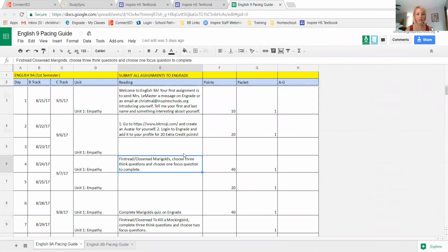So how do I go about doing this? First you have your textbook and you can read Marigolds in there. My page numbers are different, otherwise I would give you the page numbers. But the best thing to do is to go to the table of contents, in the beginning of the book. You'll see where Marigolds is, and then you go and read the story. So what do you do after you read the story? Well, you have to answer 3 of the think questions, just to kind of ease you in. I don't want to overwhelm you too much.